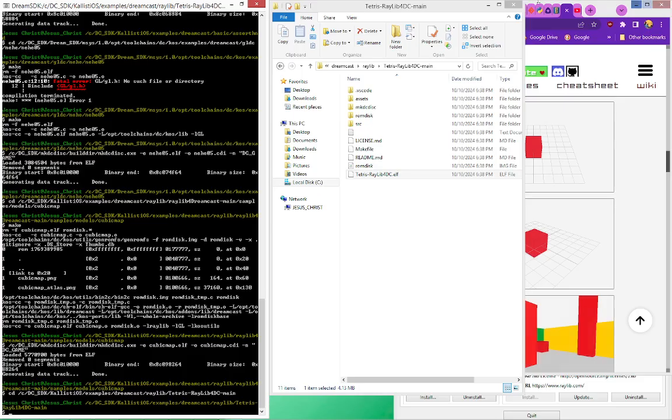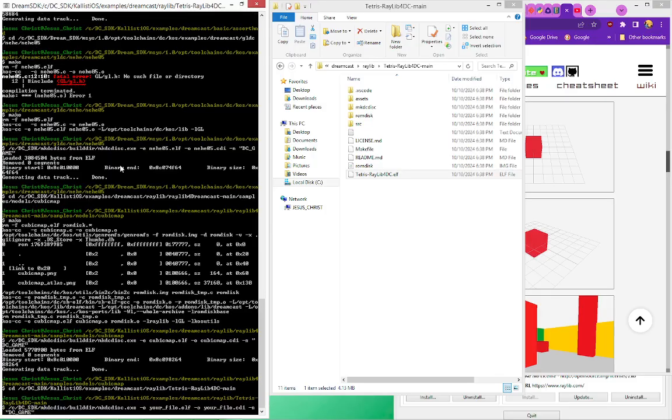We want to see the elf is already made because this is how we downloaded it. We downloaded it and it came as an elf. Okay, so from my previous experience, we don't want to delete this and try to build it again as an elf because from my experience it gave us a couple of problems. So I'm just going to use this elf and convert it to a CDI. Okay, and this is the Tetris Raylib for DC elf.